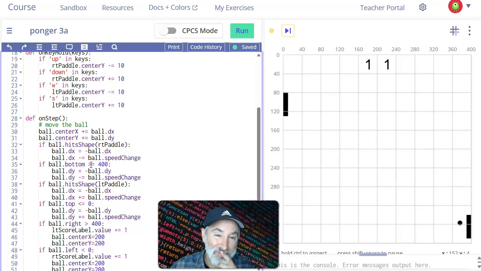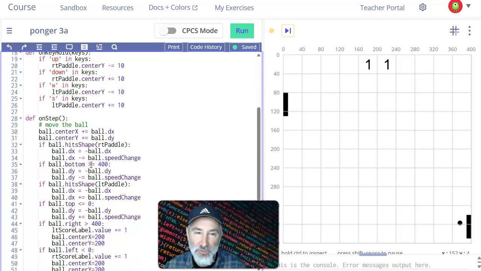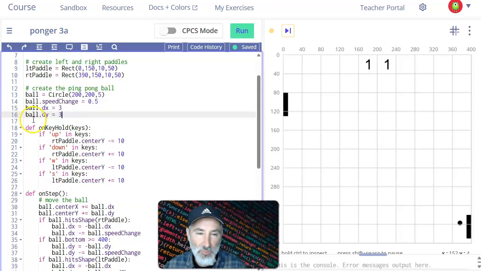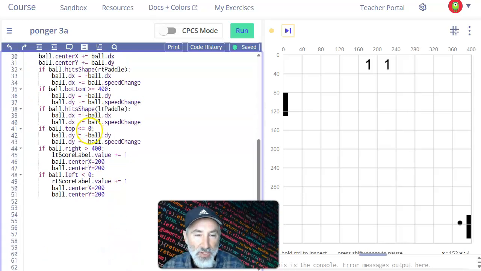Ooh, you know what? I think we're going to have to do all three, because not only do we want the ball.speed change to go back to its original value, but we do want the ball.dx and ball.dy to go back to their original values. Otherwise, we will be starting over with speeds too high. So I guess what I'll do is copy all this code, and we're going to paste it in down here.